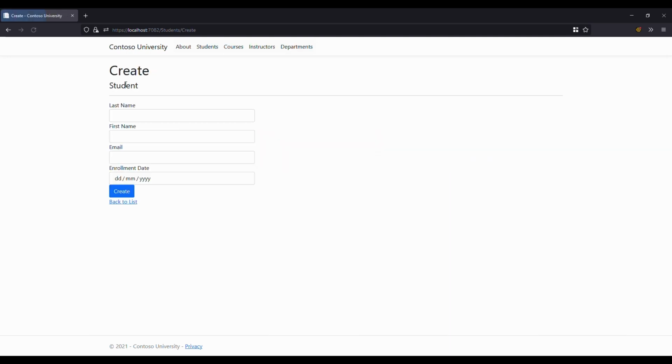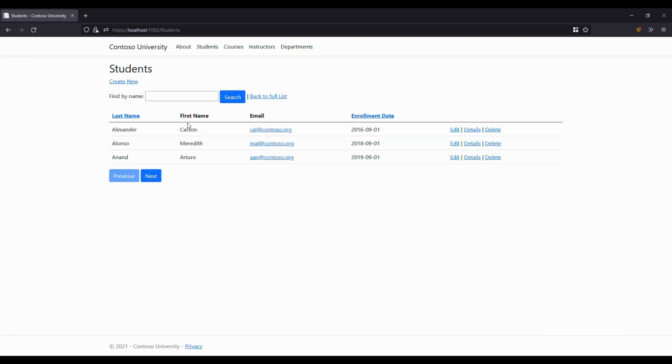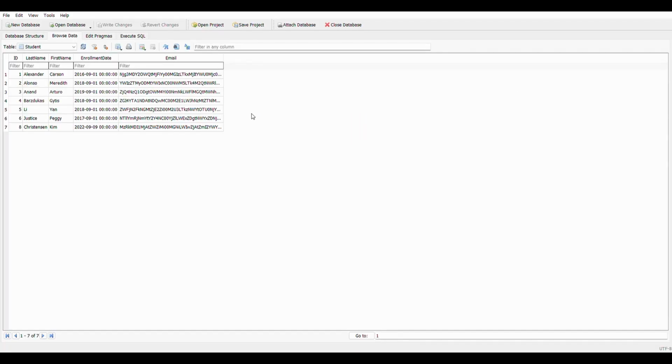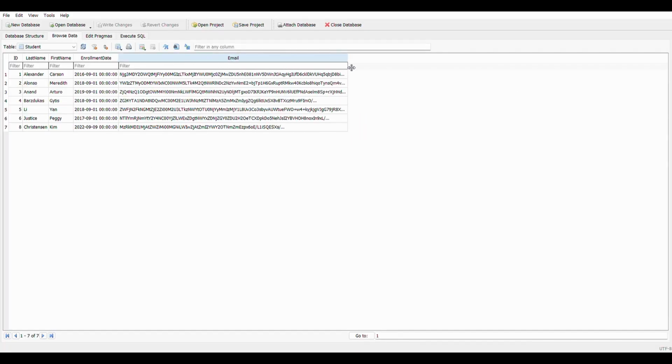Now let's try and create a new student with the name Kim Christensen and the email kch@consoso.org. Just to verify that the student has been successfully created, let's try and search for it. And there it is. Looking in the database, we can also see the new student and of course see that the email is not stored in clear text.